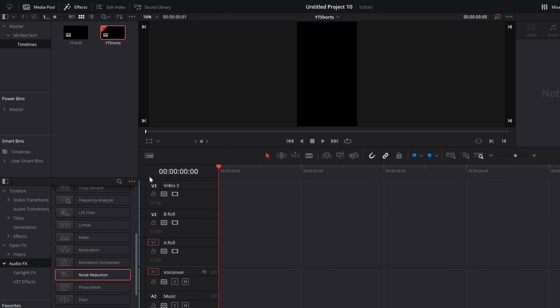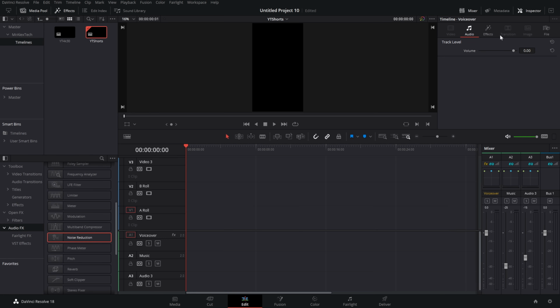If we double click to open it up, we've got our vertical aspect ratio, but all of the levels are still set. We've got all of our names done, and my voiceover already has my noise reduction applied.